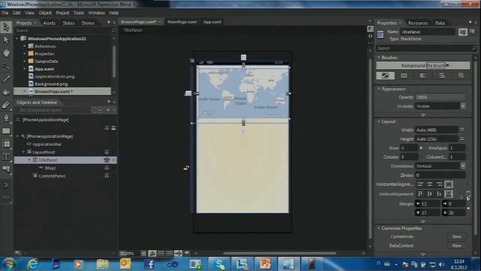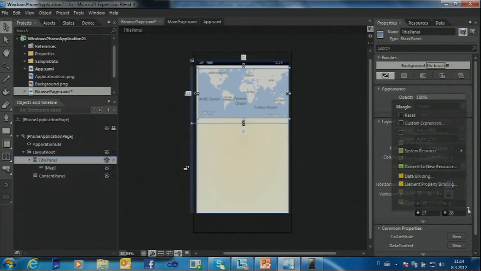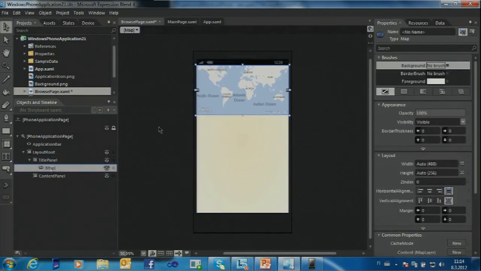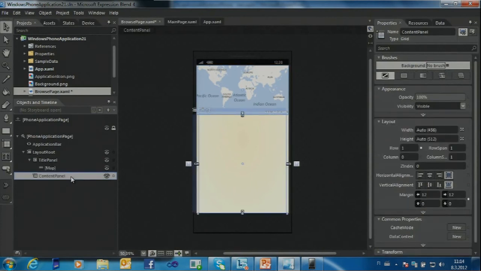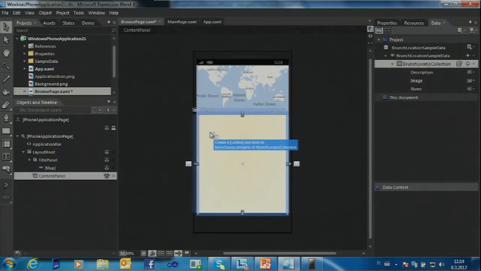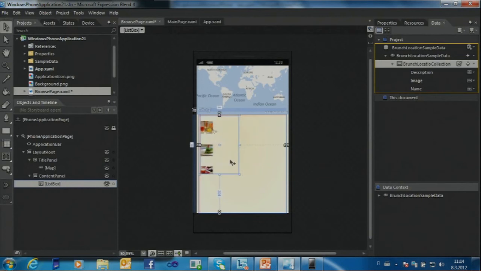This makes it extremely easy to get started with the maps and with location and all of that kind of stuff. We're going to come back to the map in the next session. I just want to have it over there for now. Now over here we just want to show all the branch locations. So again, I'm going to drag and drop it. Get it over here.